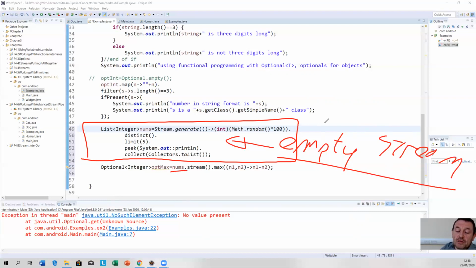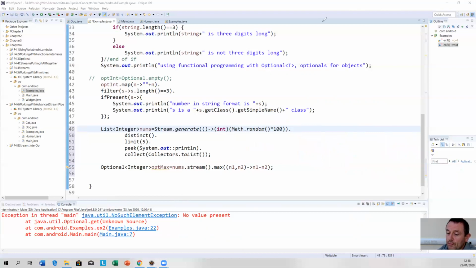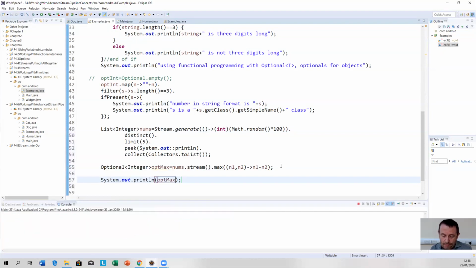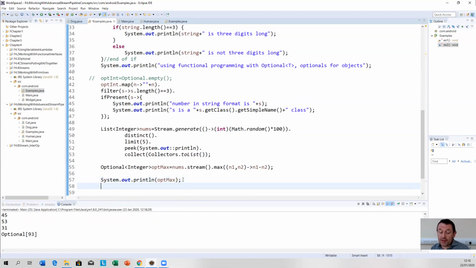So if nums has nothing in it, stream.max, it has to be able to return nothing. Does everyone understand why you need to have an optional? So then opt max, then to get the value. So how would you get opt max? So opt max just prints off optional 93. If you want to get the actual int value of it, opt max.get.